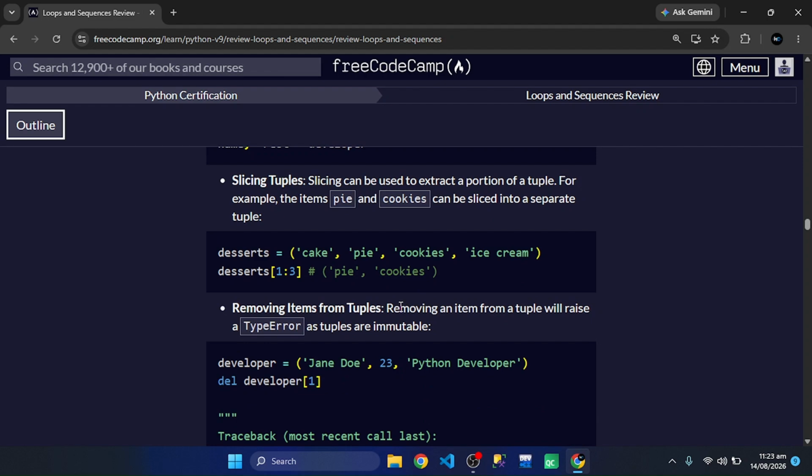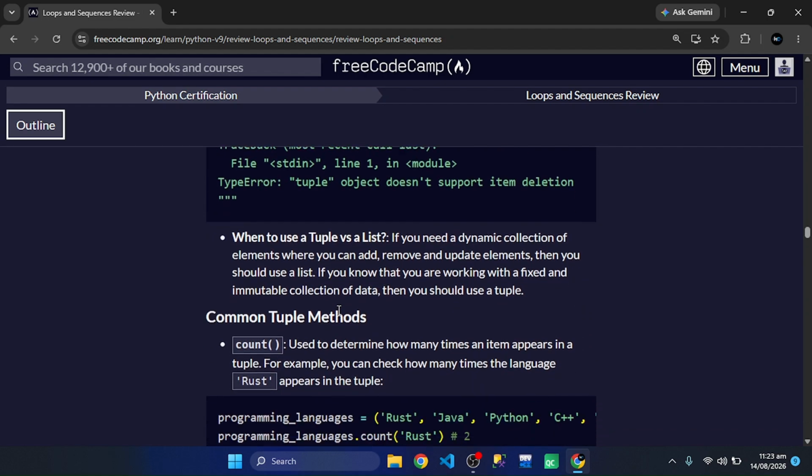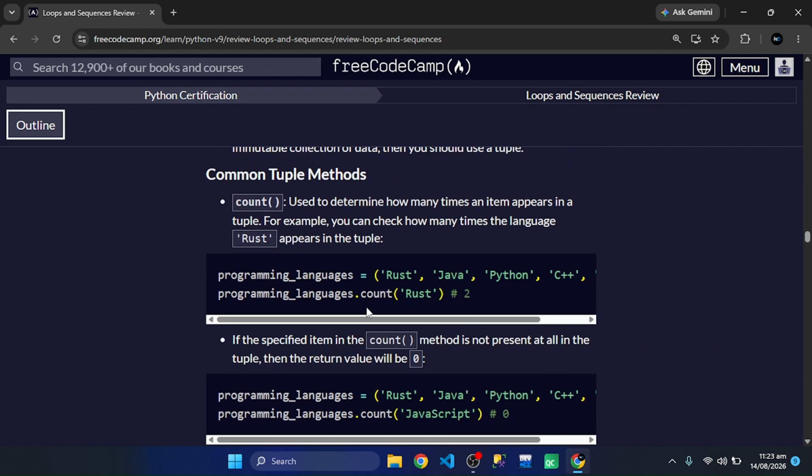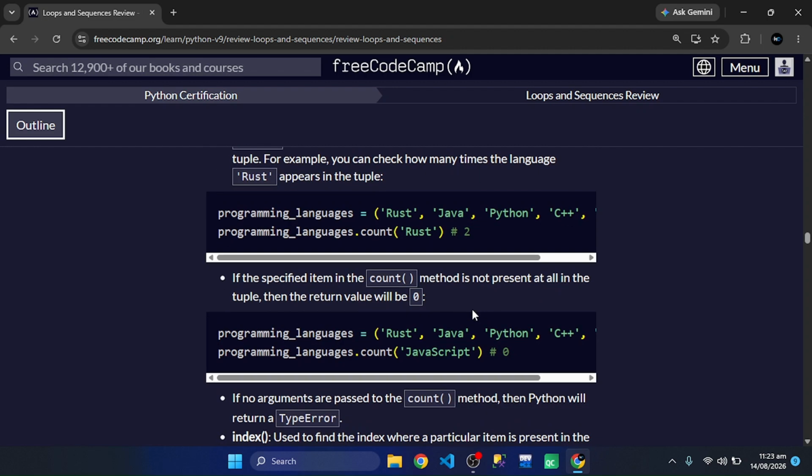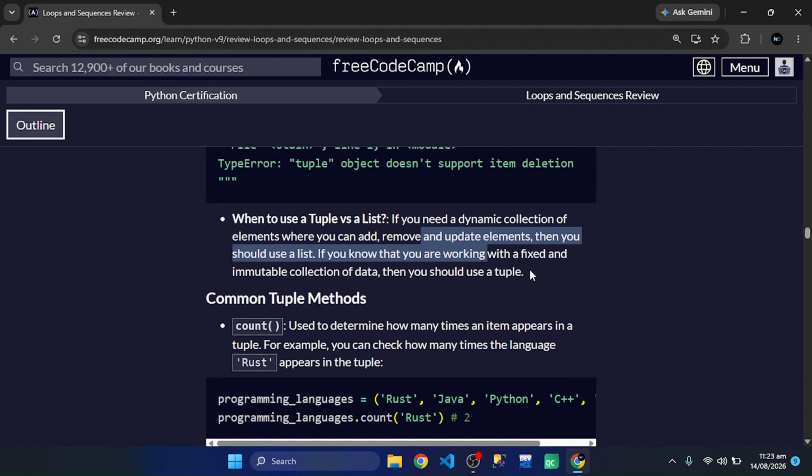And also you have to understand that we cannot delete, modify, or put any values in the tuples, unlike what we can do with lists. So this will generate an error. You can see that I have already explained it to you.